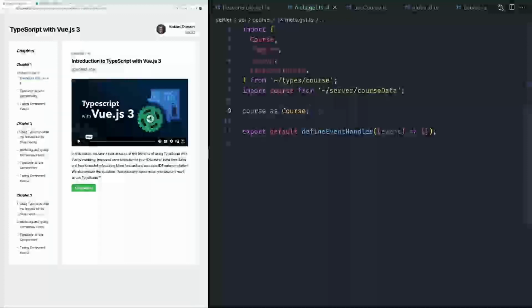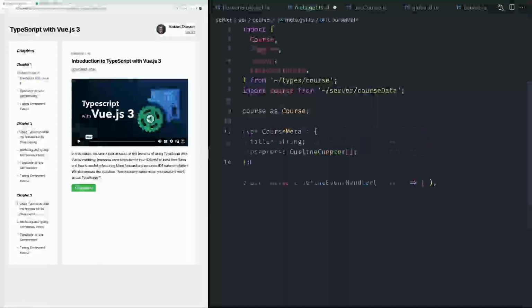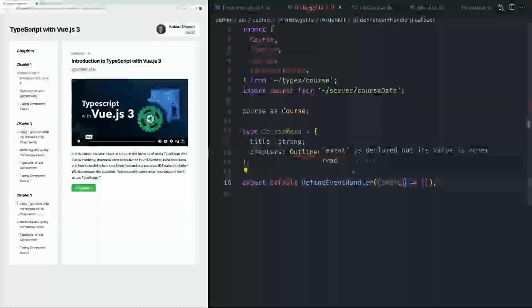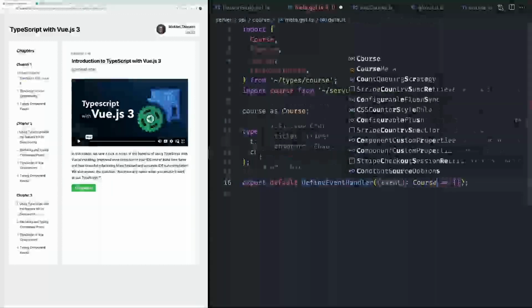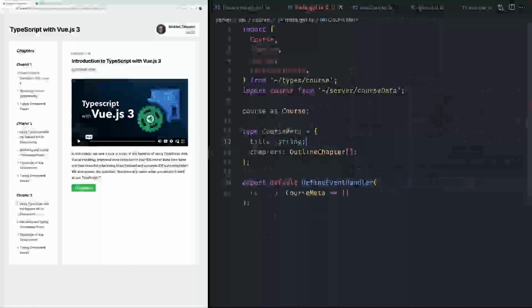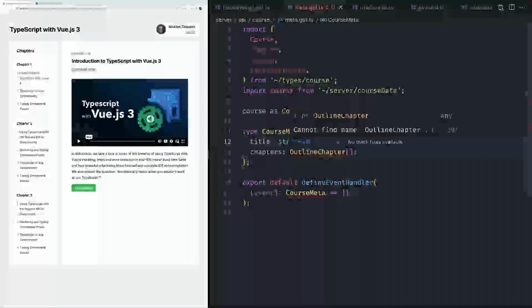Our very first type is the course meta. Now, this is the type that we're going to return from this method or from this endpoint. As we said before, we know that we want the title and then an outline, which we'll call chapters. And we're going to create a separate type for us without any of the extra things that come with the chapter. And we're going to call that an outline chapter.